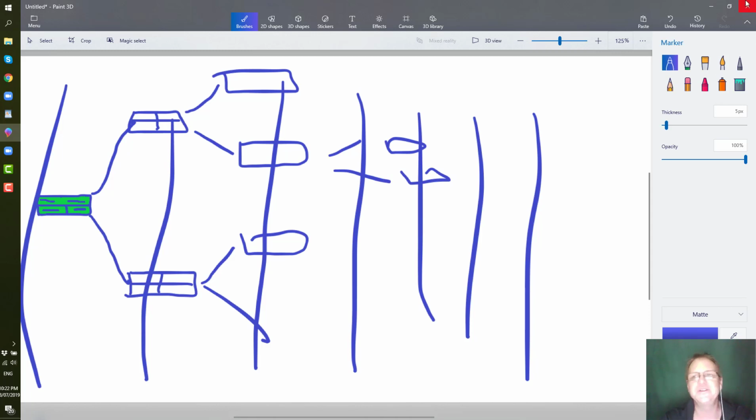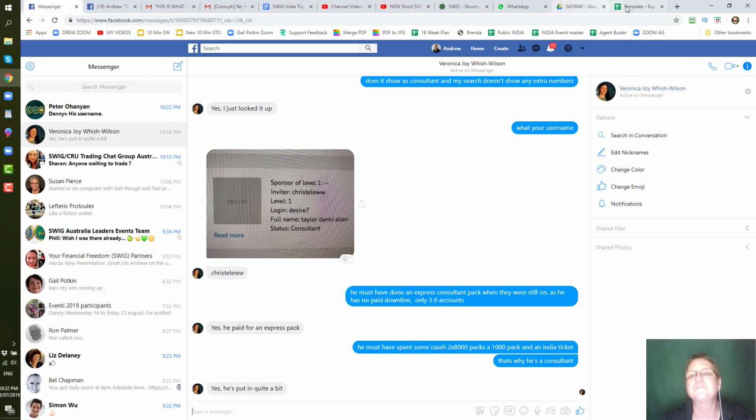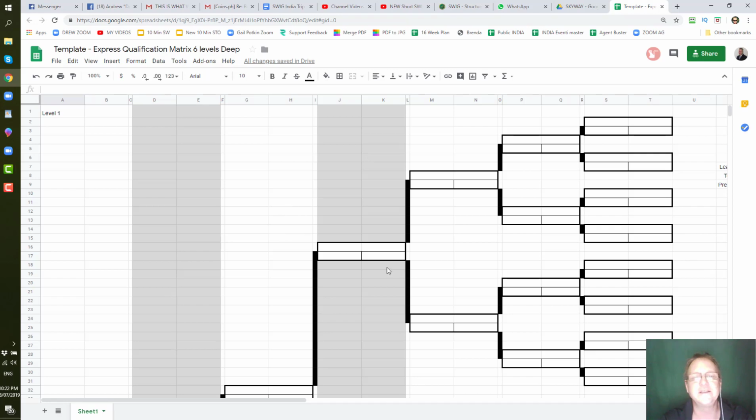All right, this is what we've got in here. So you can see here, there's your little box. There's 2 people under that. There's 2 people under that person. And there's 2 people under that person.